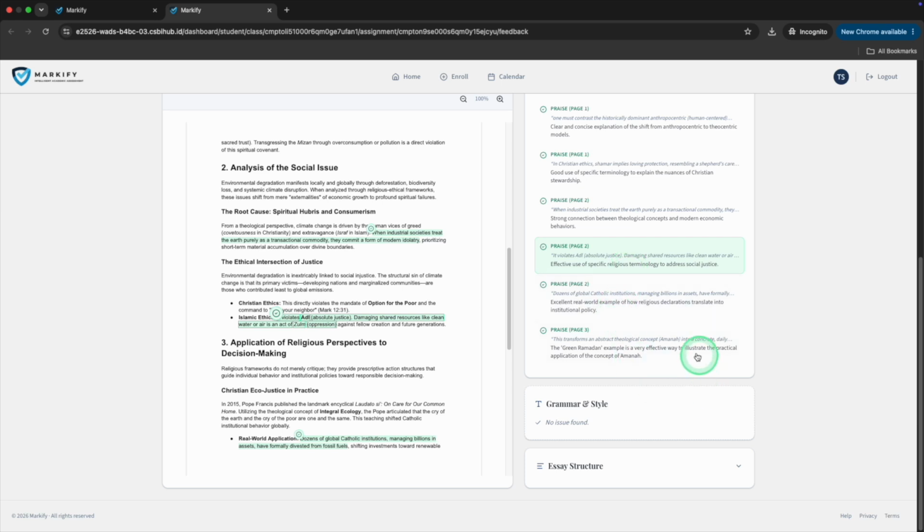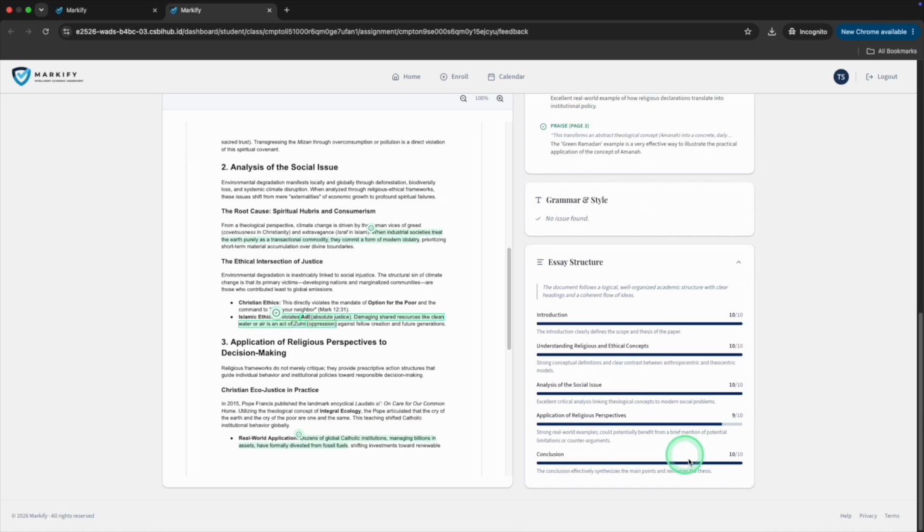Next, you can also see the grammar and style feedback generated by AI. No issue means that the submitted file has no grammatical problem. Below it is the essay structure analysis made by AI, which assesses the essay's overall structure.